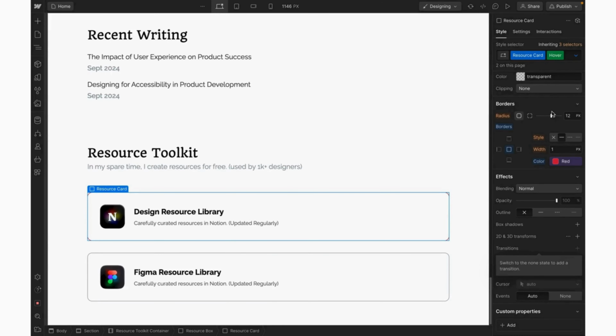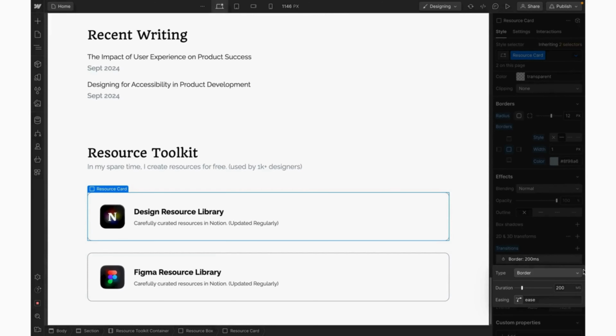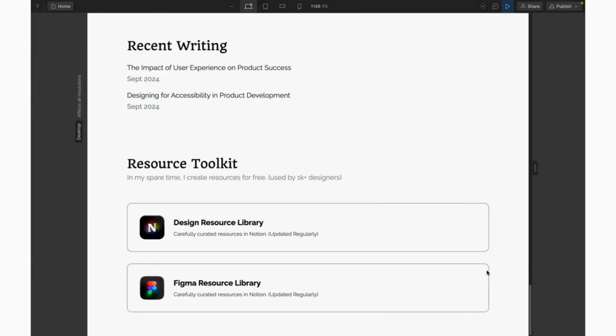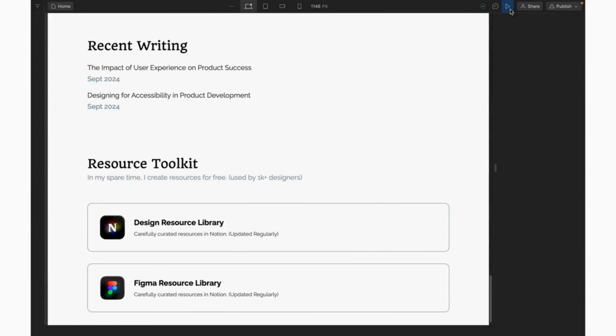All right. We want the transition to apply to the border, like so. We'll give it 300 milliseconds, like that. And then we're going to give it an easing of ease out quad. And then I'm going to cancel this. Now, if I go right into the preview and then hover on this, we can see that simple hover effect on the card. And if you do the same for this, of course, it's going to apply to it because they're both the same class. All right. And that's it, guys. That's the hover effect for our resource toolkit.